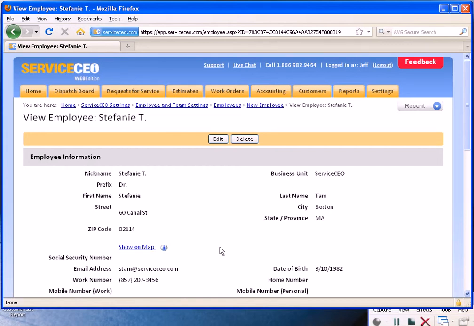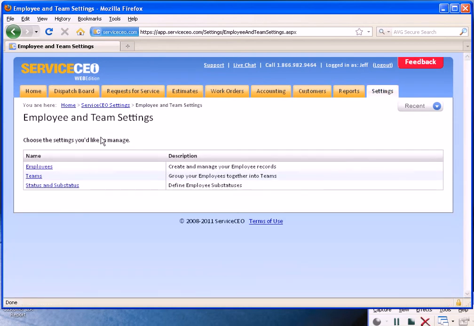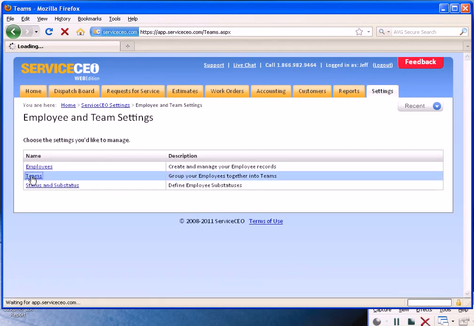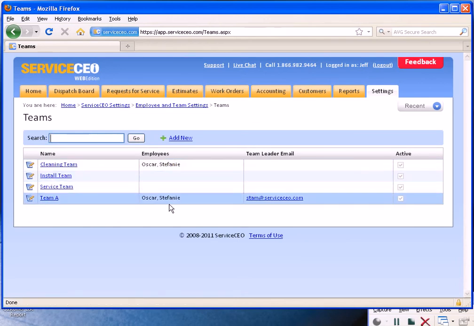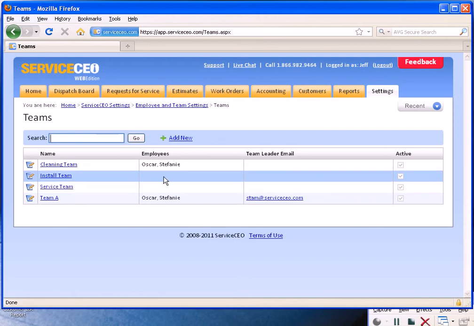Now let's move on to Teams. We'll use our breadcrumb trail to go back to the employee and team settings here. We'll go ahead and click on the Teams link. You can see we've already set up these teams here. In fact, Oscar and Stephanie happen to be on these two. These other two don't have any employees yet.